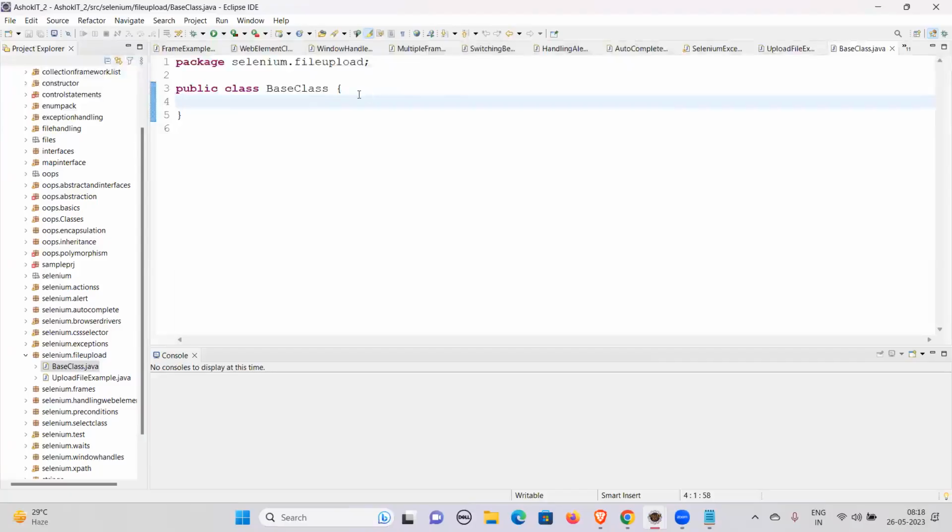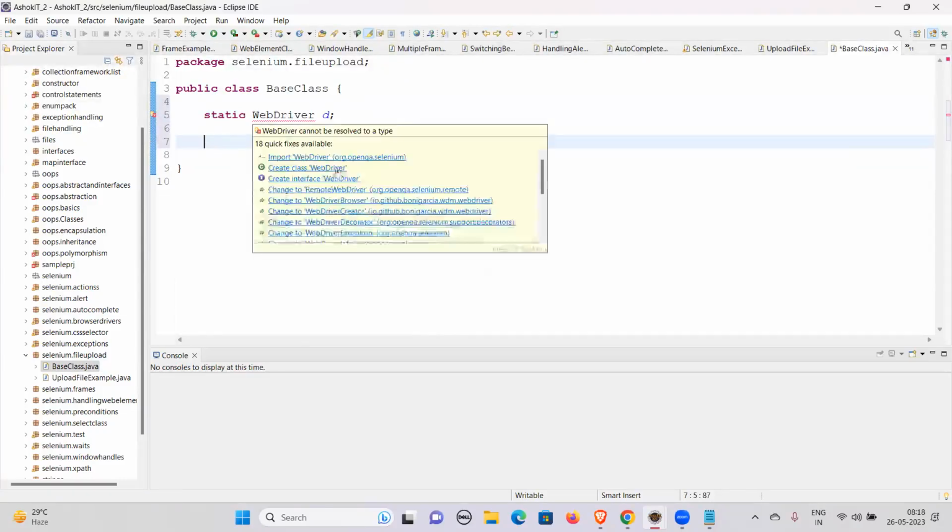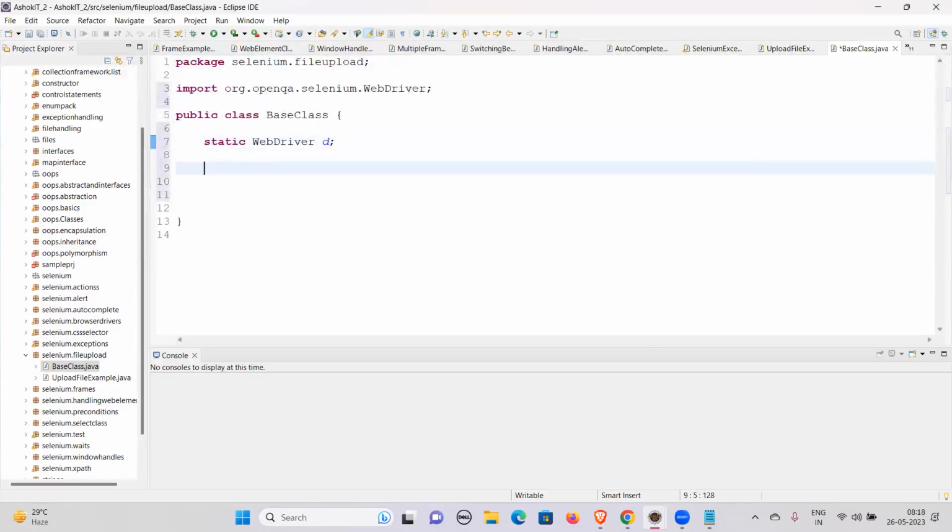Within this base class, we have the driver. Let's not use the main method here; there we are going to directly use it. Okay, so public WebDriver. You can return the WebDriver or directly have this WebDriver, because anyway we are using inheritance. Okay, public static void getBrowser.